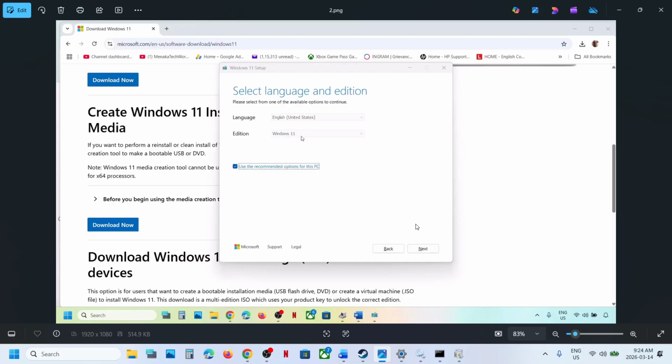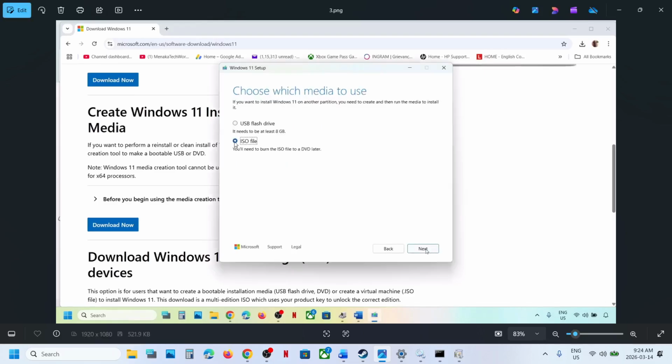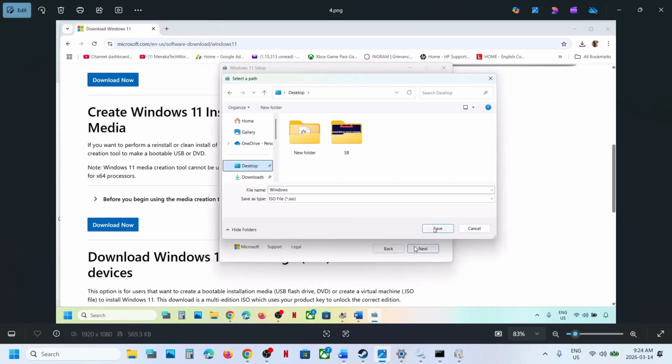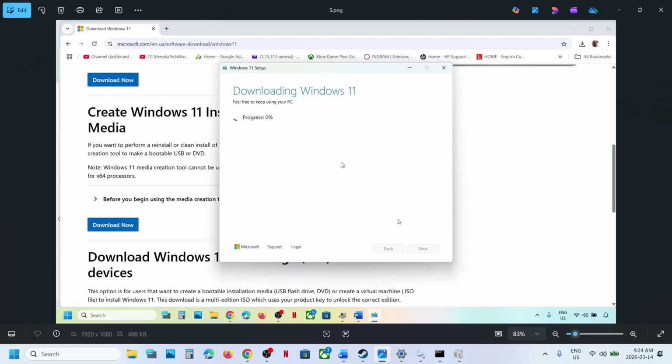By default Windows 11 will be selected. Click on next, select ISO file and then click on next. You can save it to desktop, click on save. Let the download complete. This process will take some time. Once done, click on finish. Let this close automatically. It will take a couple of seconds or maybe a minute to close.